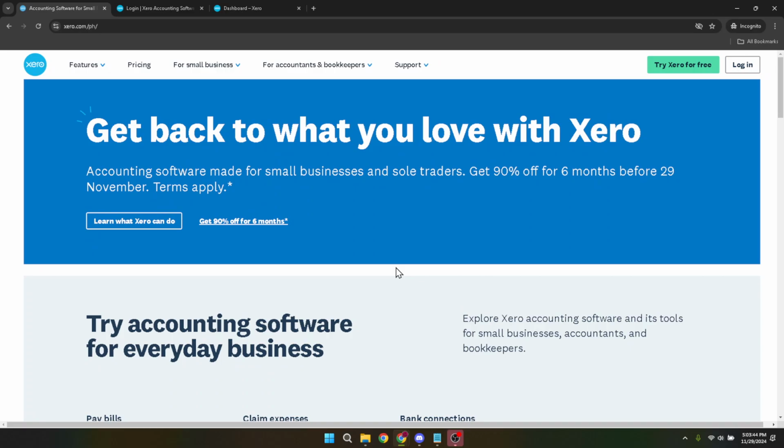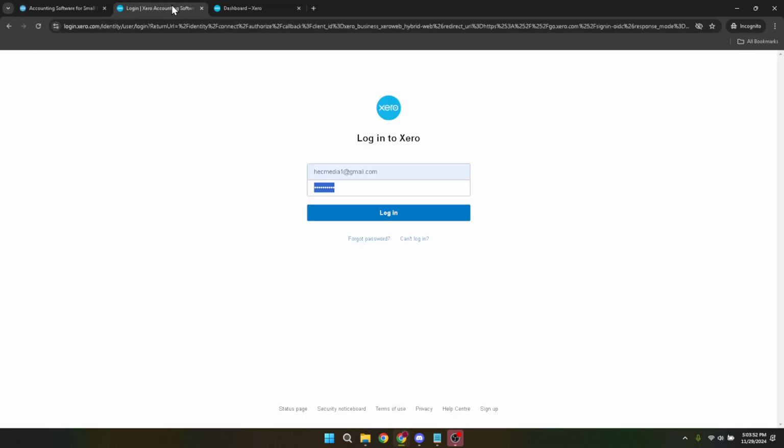Let's dive right in. The very first step, predictably, involves heading over to the Xero website. Once you're there, you're going to find a login button located at the top right corner of the page. Click on that. Now you're going to be prompted to enter your email and password. Take your time, make sure you enter the details correctly to avoid any unnecessary hiccups. After you've successfully filled in your credentials, it's time to hit the login button. And voila, you're in.